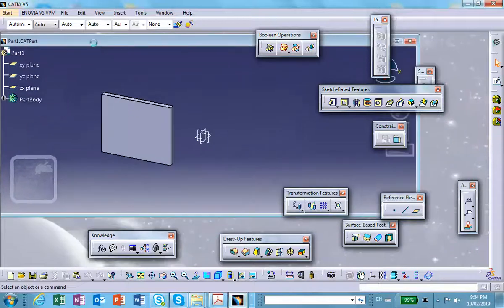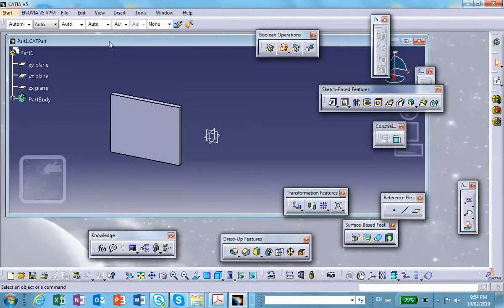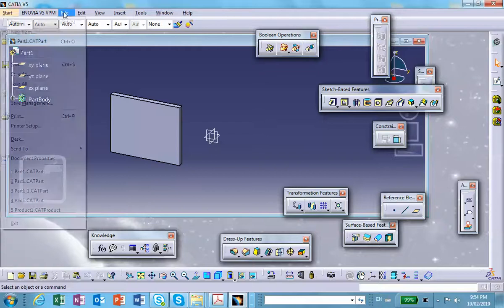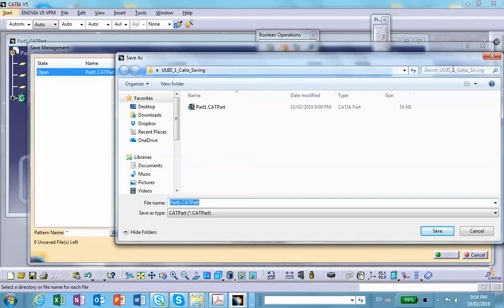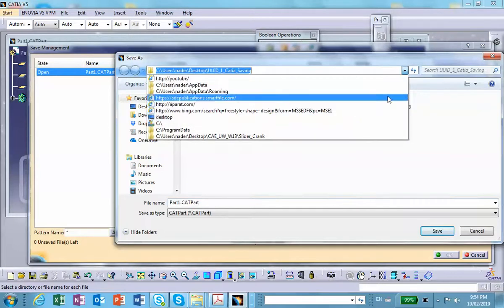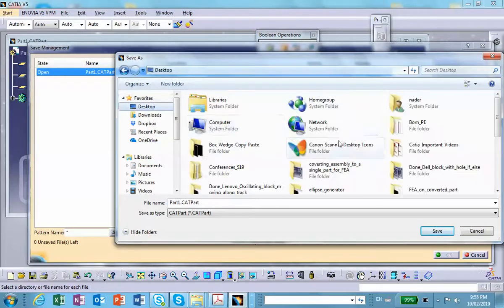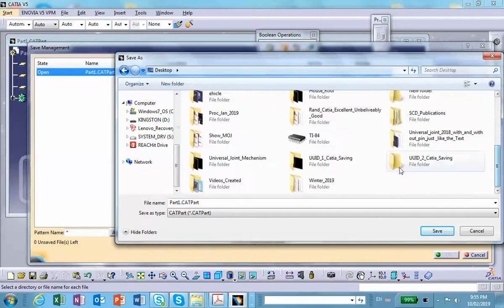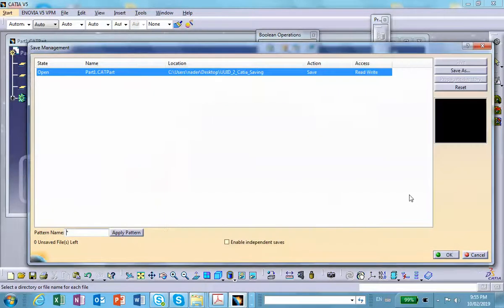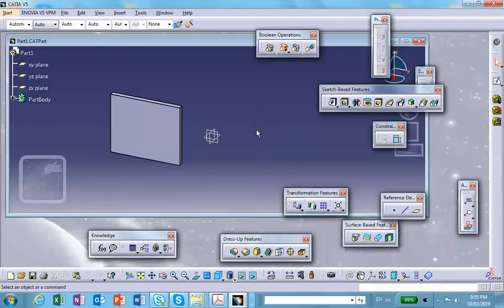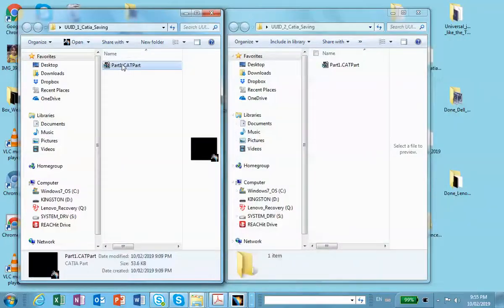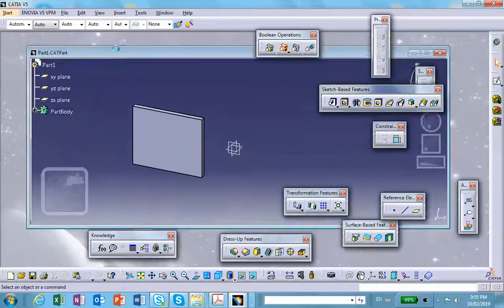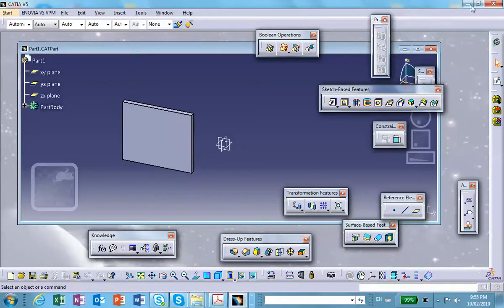Now I'm going to save this file with the same name in the second folder. So File, Save Management, Save As. Let's go to that other folder, which was called UUID2, right there, same name, in that second folder, and we close. All right, so I'm going to close both of these. Let me start one of them, say the first one, in UUID1, and open it up. Remember, this was with the same name saved in the second folder.